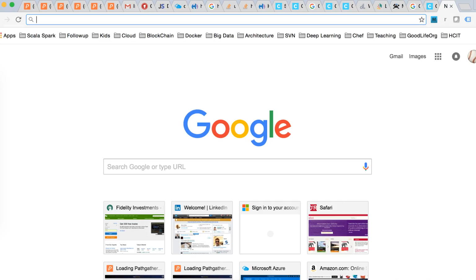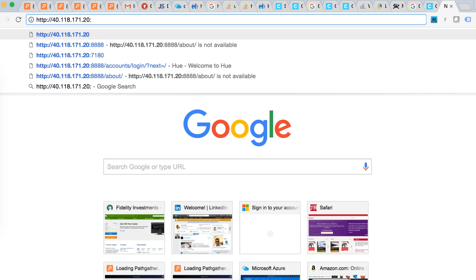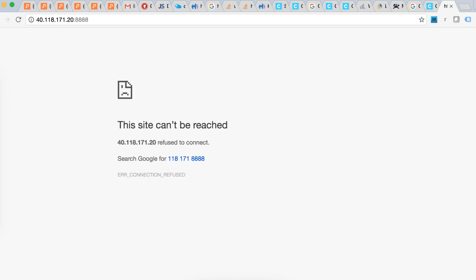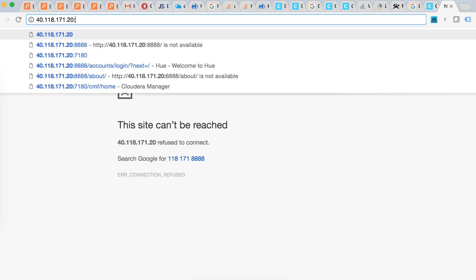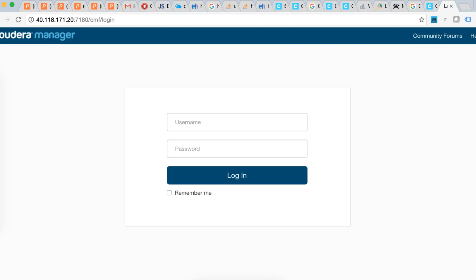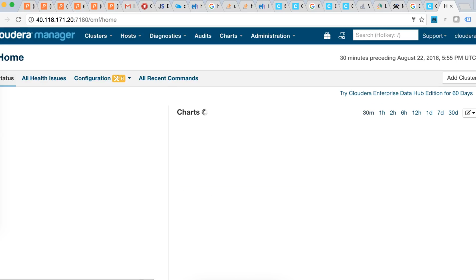So if you go to Hadoop UI using that same port 8888, you should get this. Whereas if you go to Cloudera Manager's port, you should get a login prompt with this confirmation, say agree to, and then you log in using Cloudera credentials. These are the default credentials Cloudera provides.